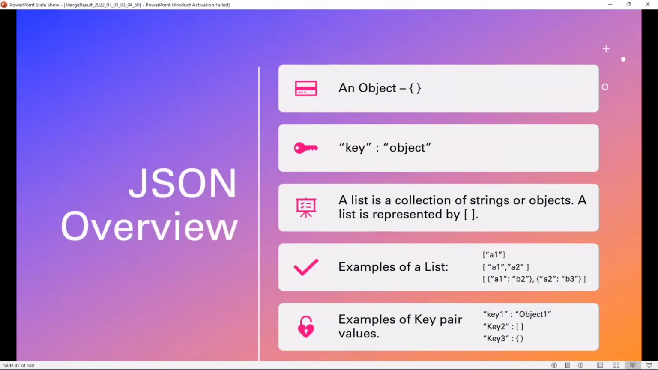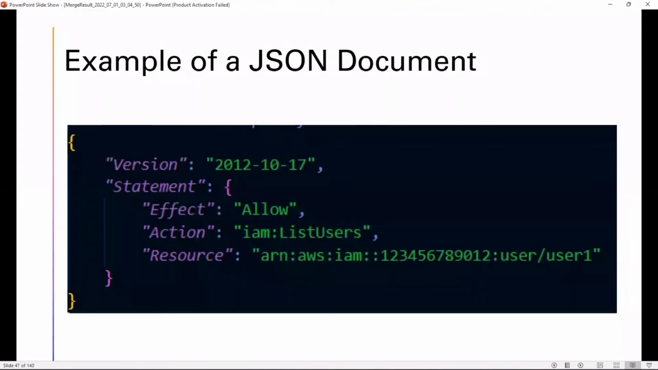So, JSON overview. An object, this is an object. Anytime you open it and close, it's an object. So take note of this bracket sign. And key, we have objects, as you can see. This one is just a list. Okay, so in this JSON overview, this is an object, this is a key, this object. Then examples, these are just lists. You want to list basically. Then this is an example of a JSON document.